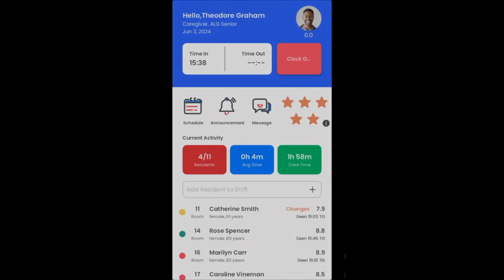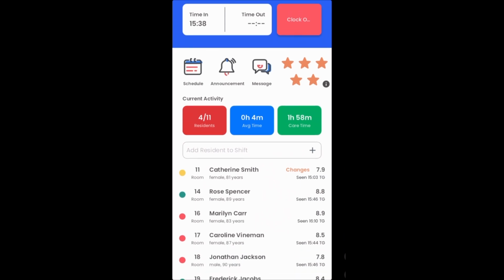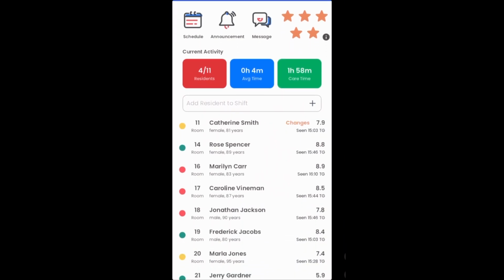The WD Home app uses CareScores to help caregivers plan their days and know what to expect from clients. CareScores also help supervisors with equitable resident assignments. Let's visit Miss Carr.